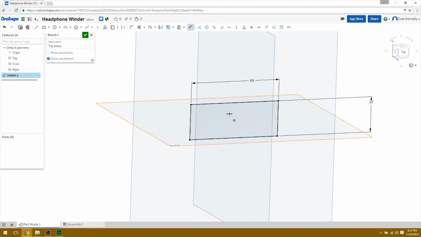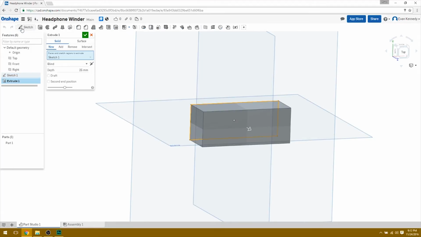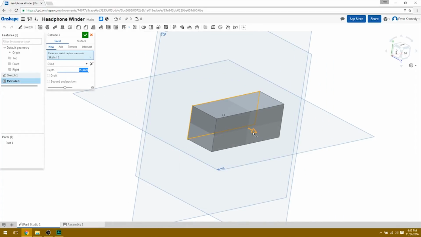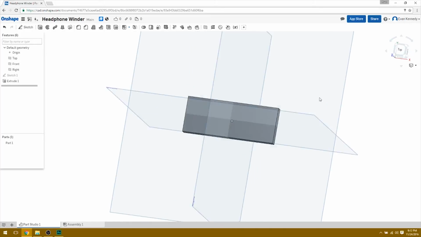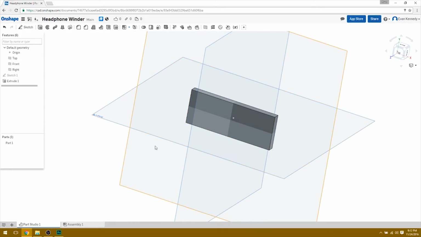Now, I've drawn this rectangle. To turn that into a 3D rectangle or a rectangular prism, you want to hit the extrude button up the top left, and by default it will create this 25 millimeters thick, or to the depth here it says of 25 millimeters. You can change that by either dragging this little arrow in the middle of the screen or just by changing that number. So I'm just going to make it 5, hit the green tick, and there's our 3D rectangular prism.